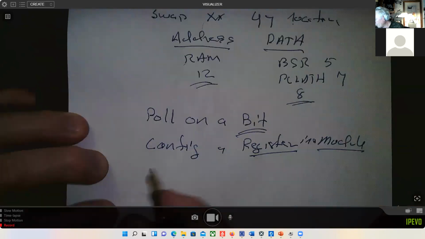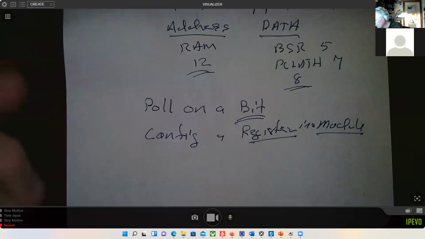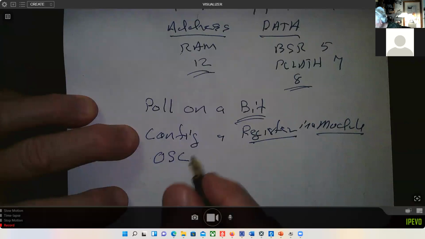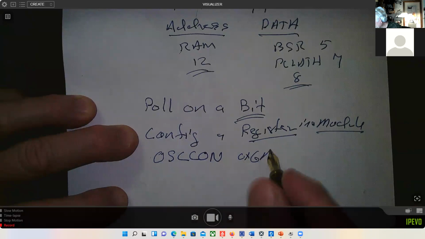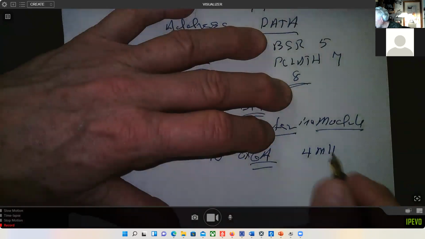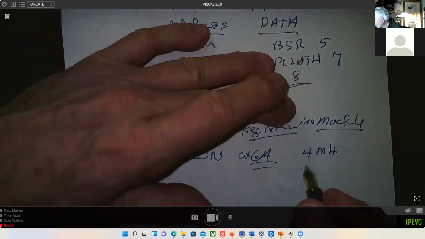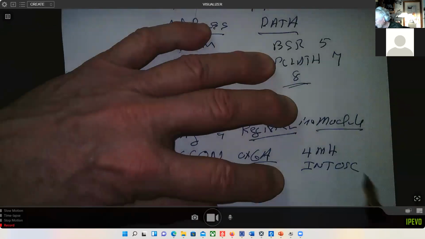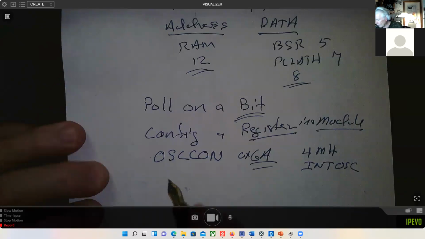And you've already done that. We did this example with the oscillator control register, OSCCON, where we wrote 0x6A into it to set our clock speed at 4 megahertz. And then we also configured the configuration bits to set it up for internal oscillator. Okay, so that's how we're clocking it. That's how we're providing a clock to the chip.